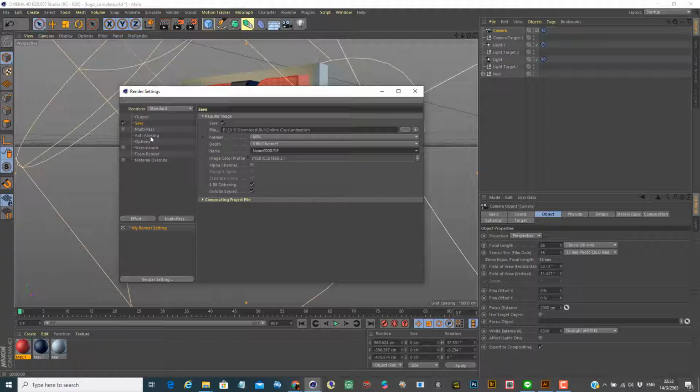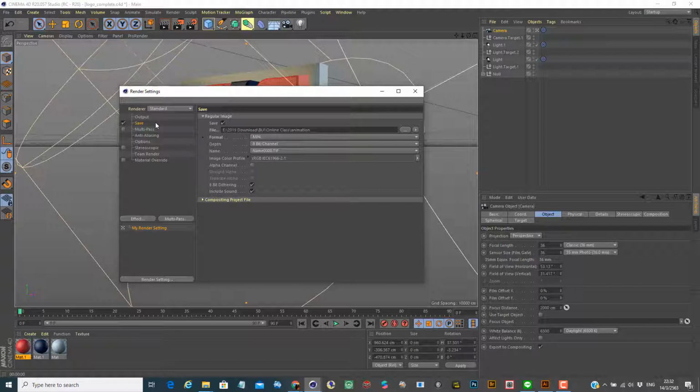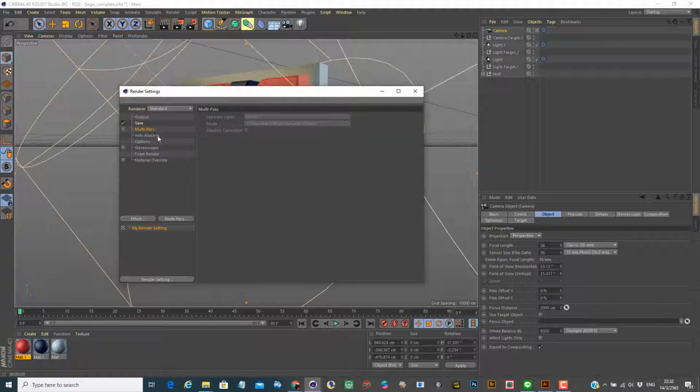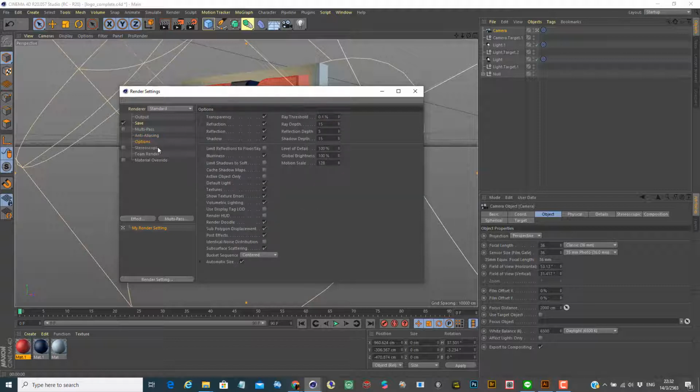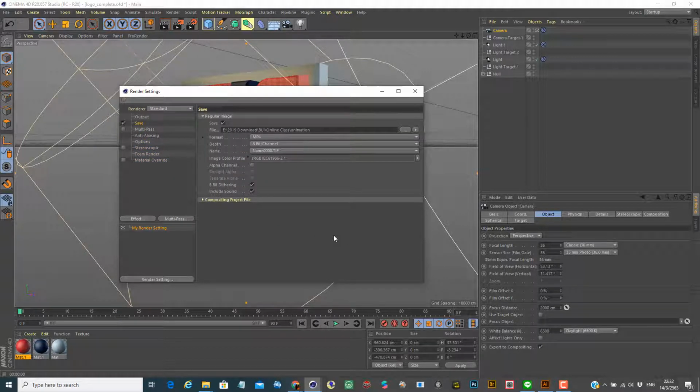And then the rest of it, on the anti-aliasing, make sure you set it as geometry. If you want to go with the best, you can do that if your computer can handle that. And what else? I think save, multipass, nothing. Anti-aliasing is geometry, stereo. I think the rest of that you do not need to do anything else.